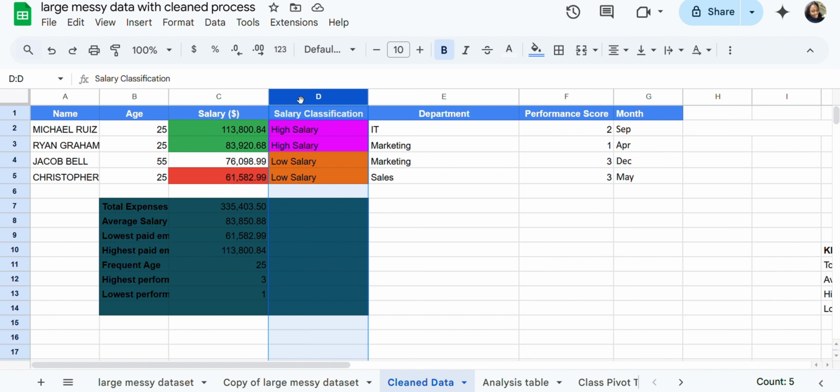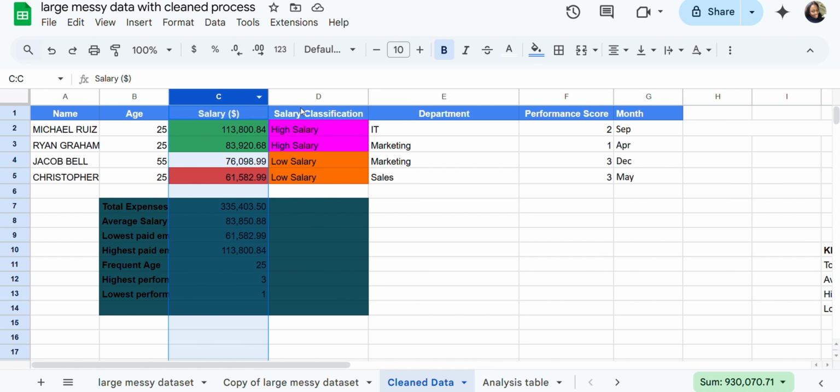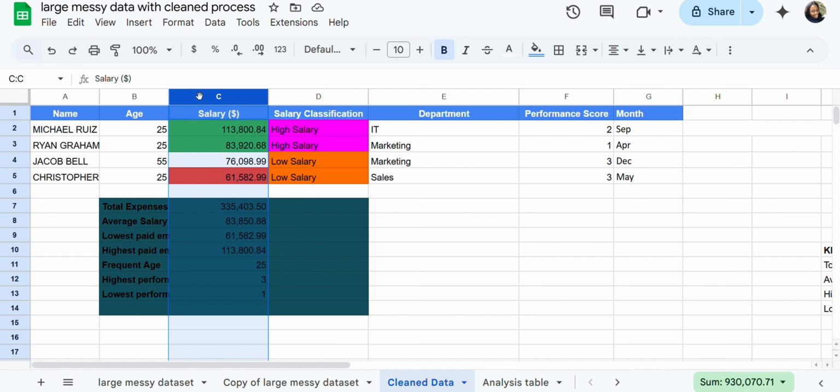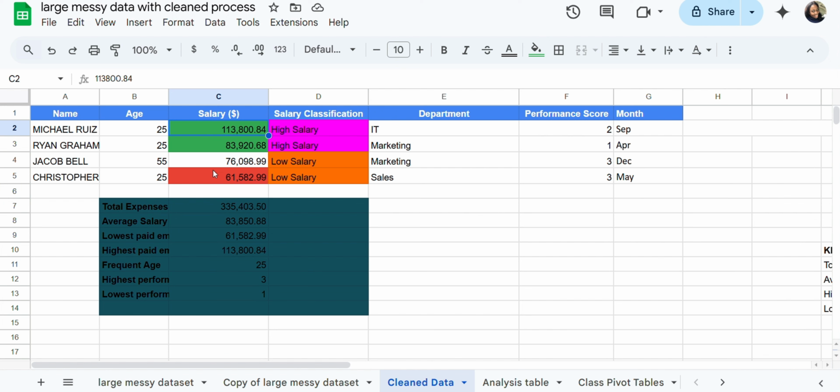For instance, this is column D and we are looking for high and low. This is the original salary column. This is where we did classification. So we said for you to get the sum of this, the range is between C2 and C5. Because it's in column C, we pick C2 up to C5 and we close our brackets. This is because this data set is in a vertical format.